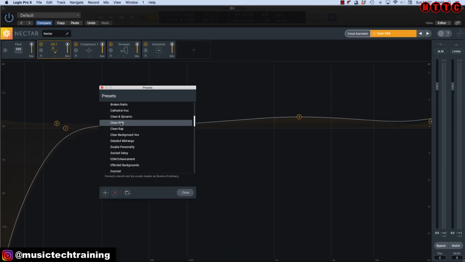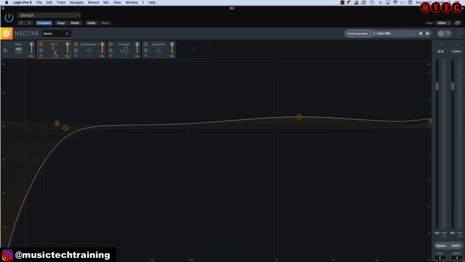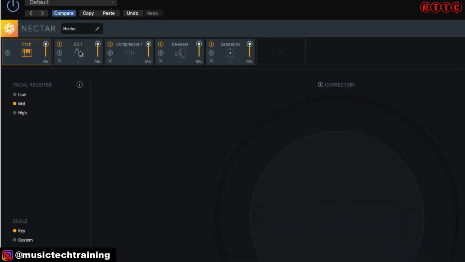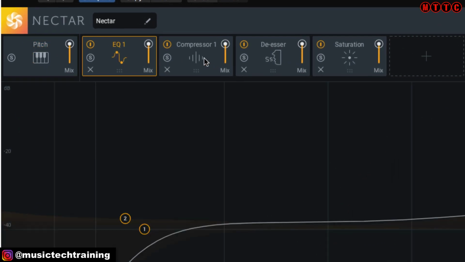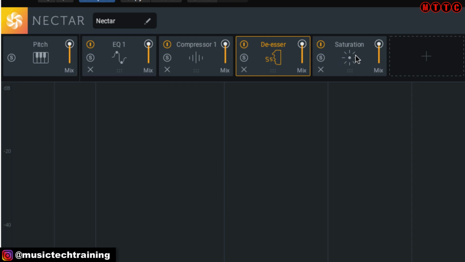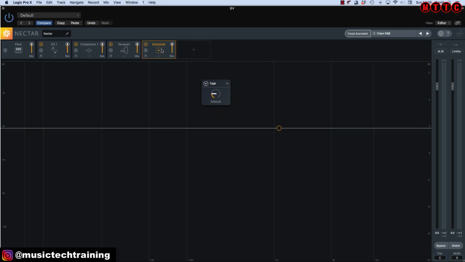So if I click that and we go here, we'll see again in terms of modules, we've got the pitch correction module. Now, although this is switched on, it's not actually having much of an effect on the vocals. The processing really starts from around here. The EQ one, the compressor one, a De-Esser, saturation. These are the main things that are actually employed. So let's have a listen to what these are doing.